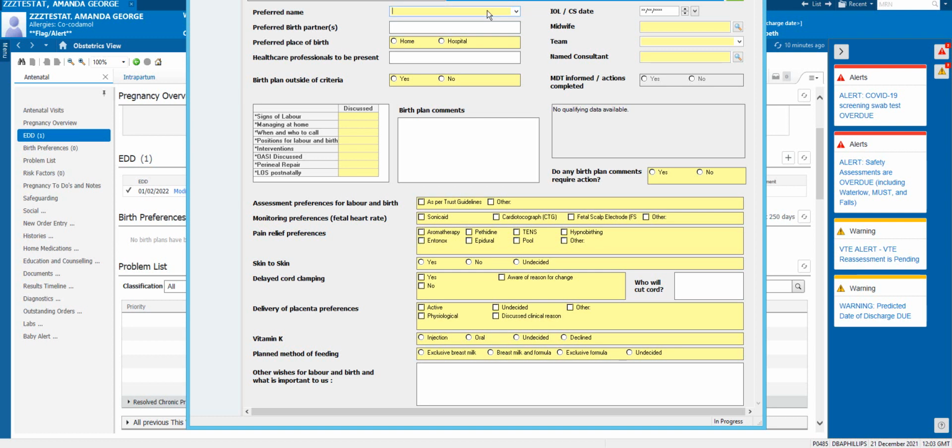Once you've had discussions with the mother-to-be, you can complete her preferences, so her preferred name, details of any birth partners, the preferred place of birth, details of whether any healthcare professionals should be present, and an important box here to indicate whether the birth plans are outside of the normal criteria.